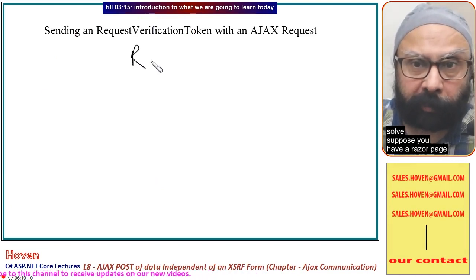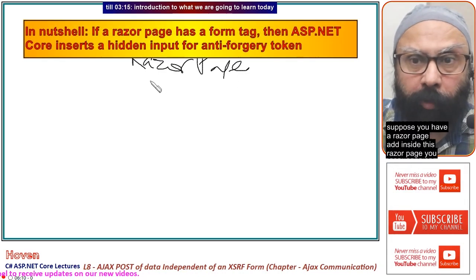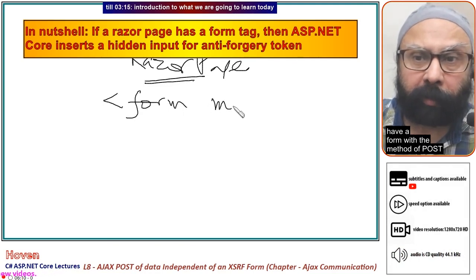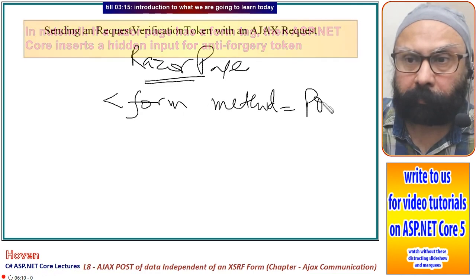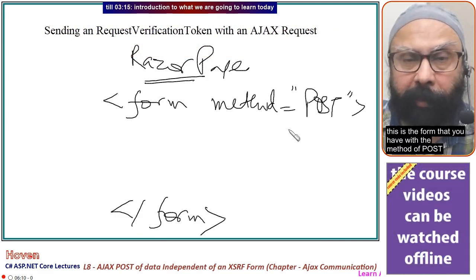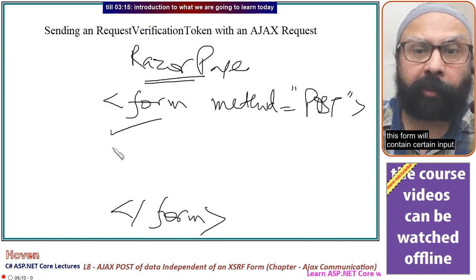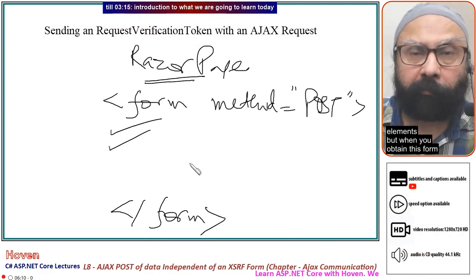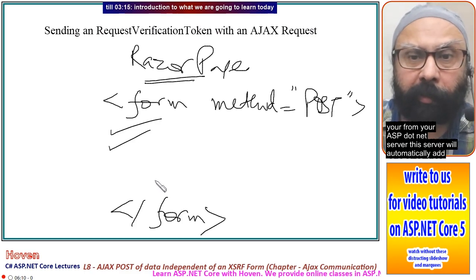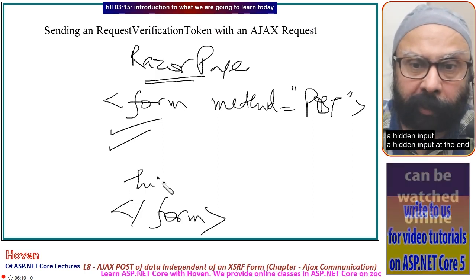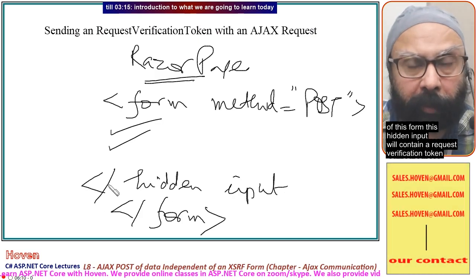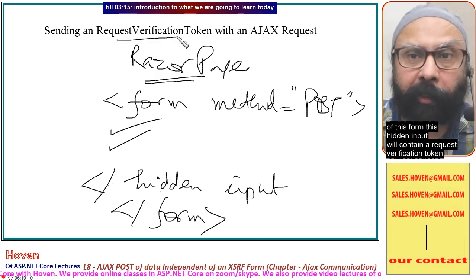Suppose you have a razor page, and inside this razor page, you have a form with a method of post. This form will contain certain input elements, but when you obtain this form from your ASP.NET server, this server will automatically add a hidden input at the end of this form. This hidden input will contain a request verification token.